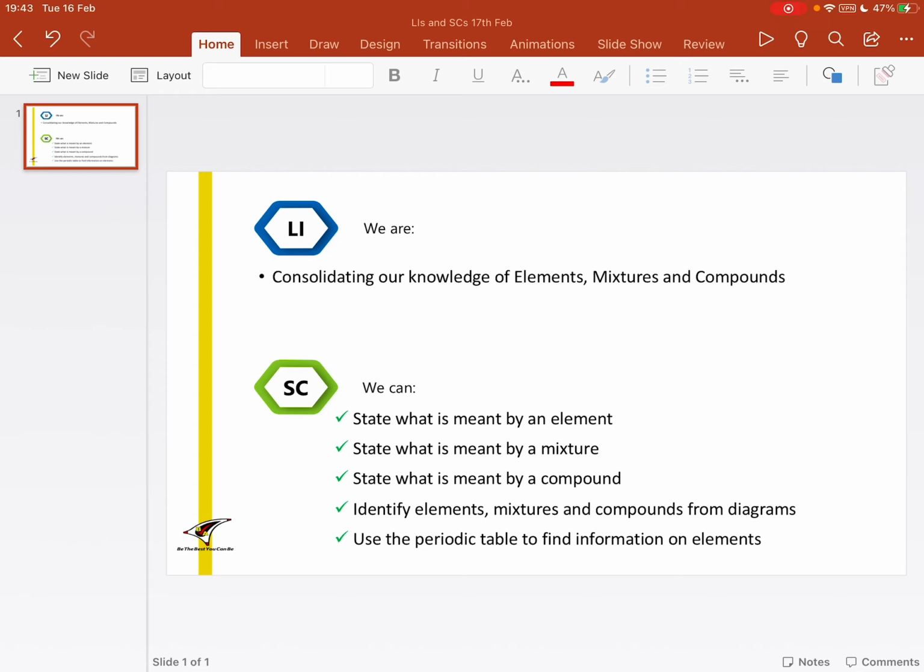This week we will be doing some consolidation work on what we've learned about elements, mixtures and compounds. You'll see from the success criteria that you should be able to state what is meant by an element, a mixture, and a compound. You should be able to identify elements, mixtures and compounds from different diagrams, and use the periodic table to find information on some elements.